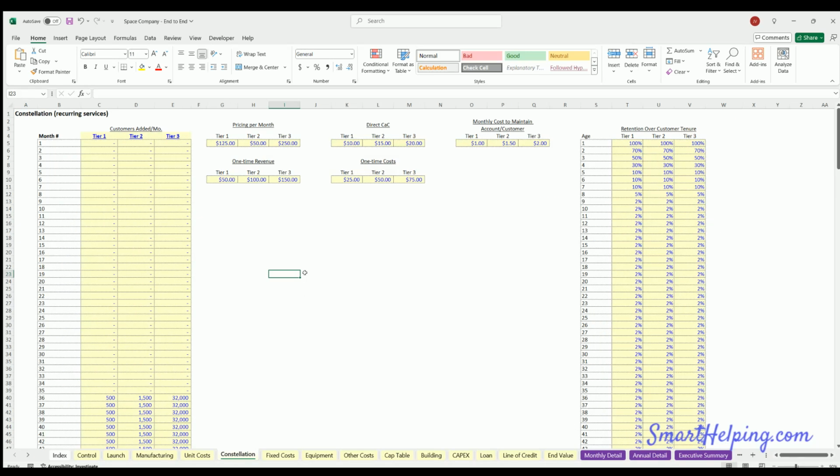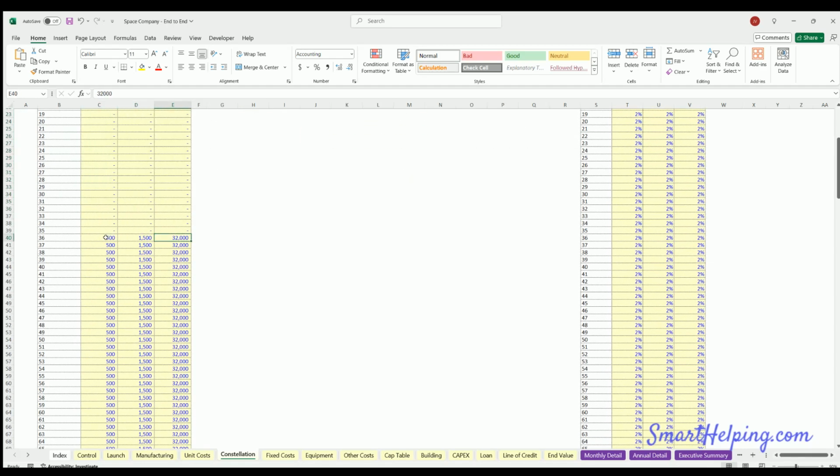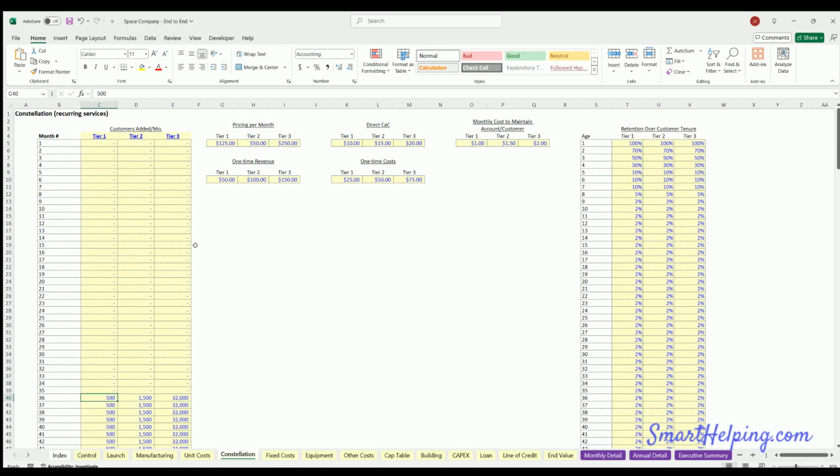Finally, you have constellation. This is so far the highest margin area of space, and this would be similar to, well, a lot of people have heard of Starlink, or some direct to consumer mobile phone access or something like that. So you're going to have up to 3 customer tiers, the count of customers you're adding in each tier over time, and then the monthly price by tier, your direct customer acquisition cost, your monthly cost to maintain that customer or account, one-time revenue when they sign up, and any one-time cost when they sign up.